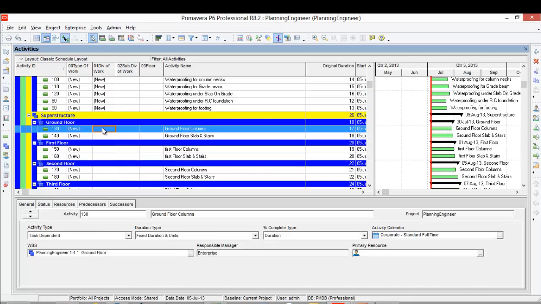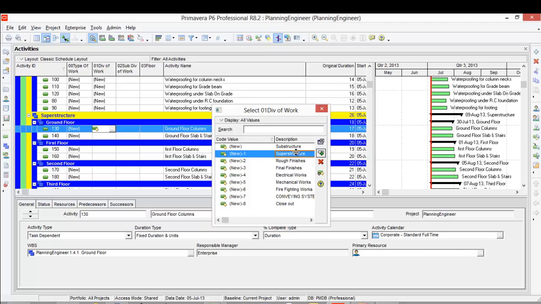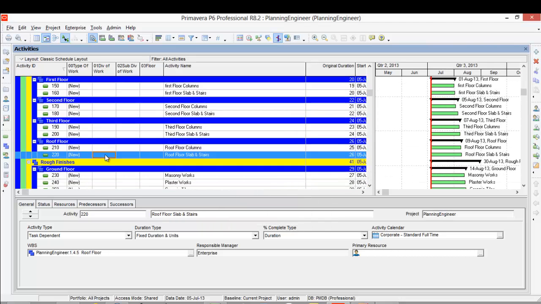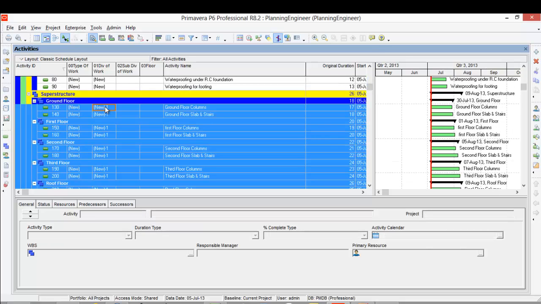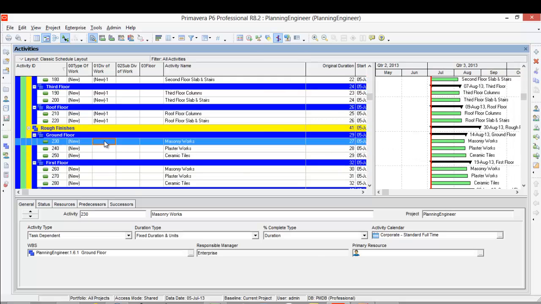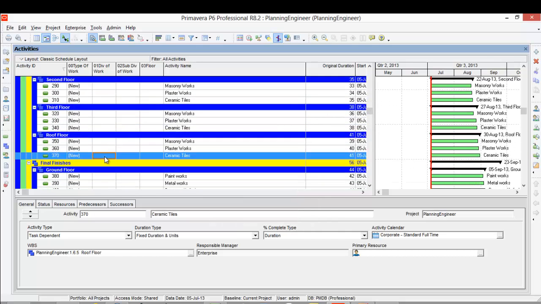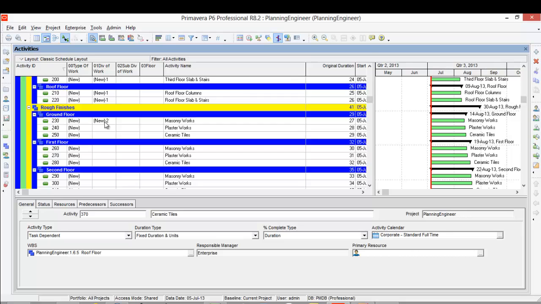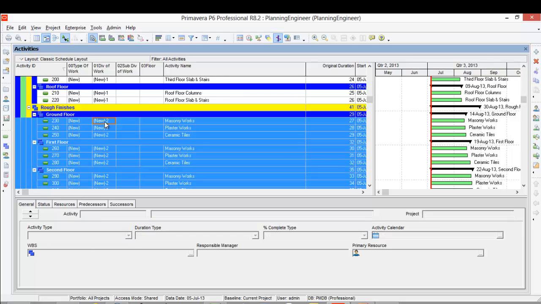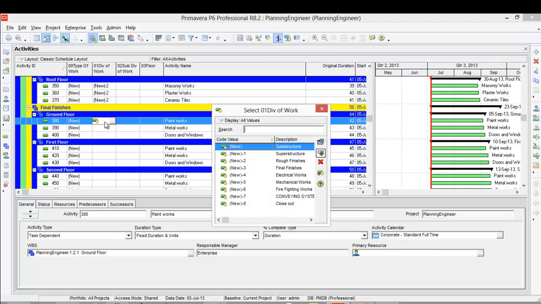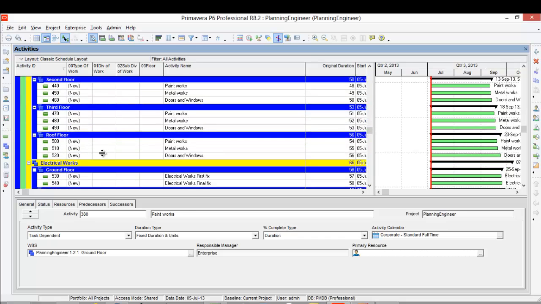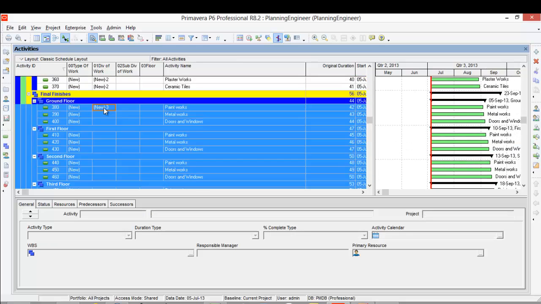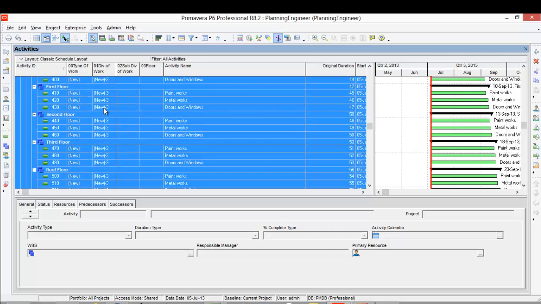Now I'll assign the code for the superstructure. This is superstructure. I'll go until superstructure is completed, then shift key, I'll select the first one and control E. And then the rough finishes. This is all rough finishes. Then I'll scroll down until it is ended, then shift, select the first one, control E. I'll do the same with the final finishes. Then I will go down, I'll select this one with shift key, then control E.